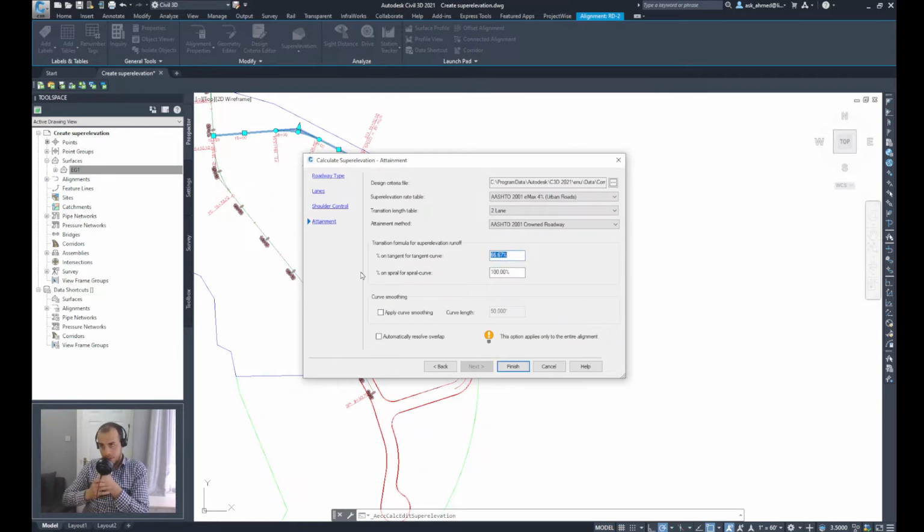The next parameters are related to attainment, and in the attainment, you've got to define the design criteria file. Remember, this should be aligned with the same design criteria for the alignment itself. The superelevation rate table is picked again from the standard, along with the transition length table and attainment method. I will keep everything here at the default values, as picked up from the alignment design criteria, and I will only select the option to automatically resolve overlap, and then click finish.